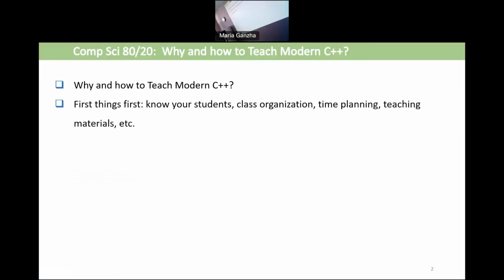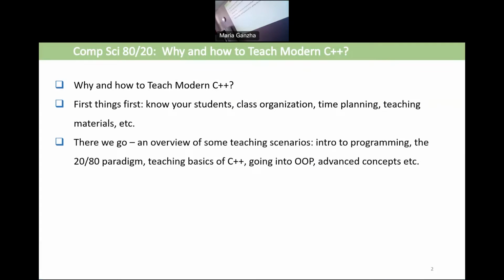So here's the agenda. After a brief introduction, what should be important when starting a program for a class, classes or semester of teaching. Then a couple of practical issues like this 80/20 paradigm, and teaching basics of C++. What is important at the beginning, because the time is shorter and we have more material. C++ is growing.